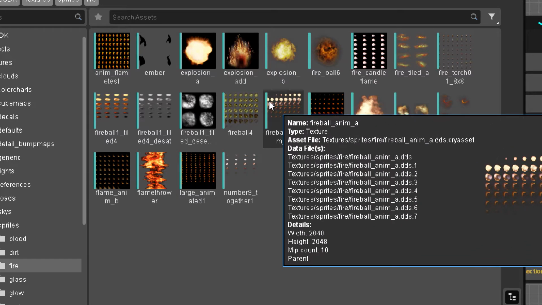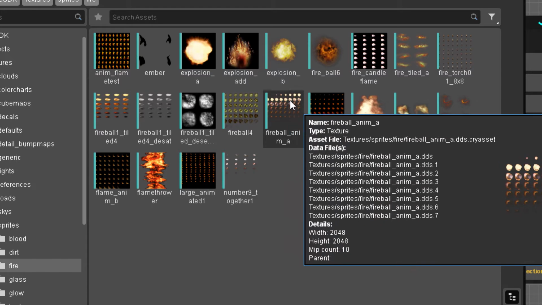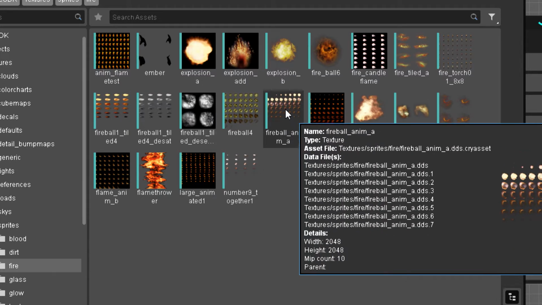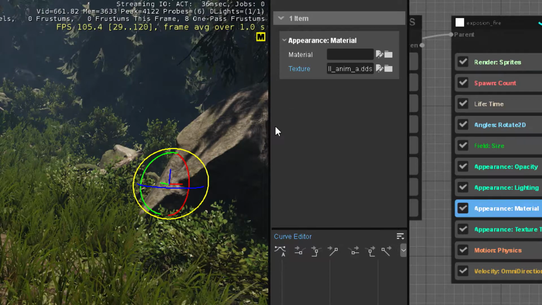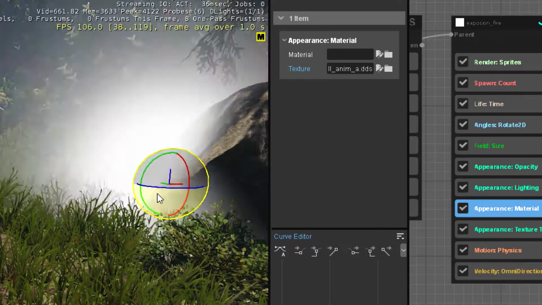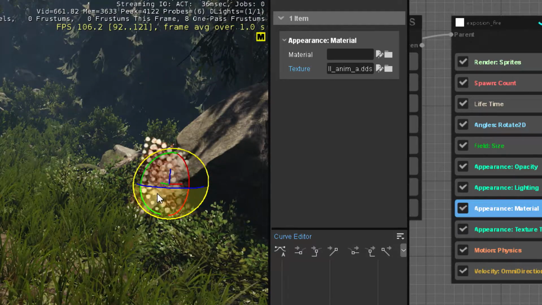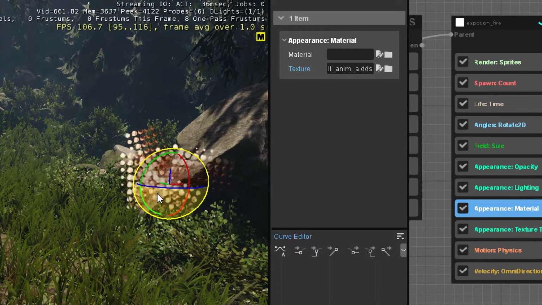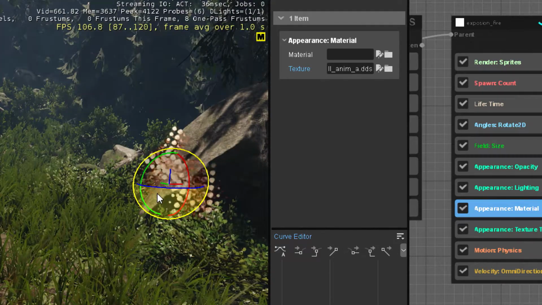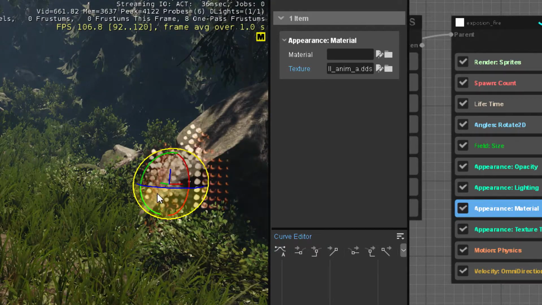We can already see here 1, 2, 3, 4, 5, 6, 7, 8. It's probably going to be an 8x8 texture. Ideally, I would recommend that if you save this kind of texture, you put the tiling in the name as well, so you don't have to count. I always name my textures Fireball 8x8.